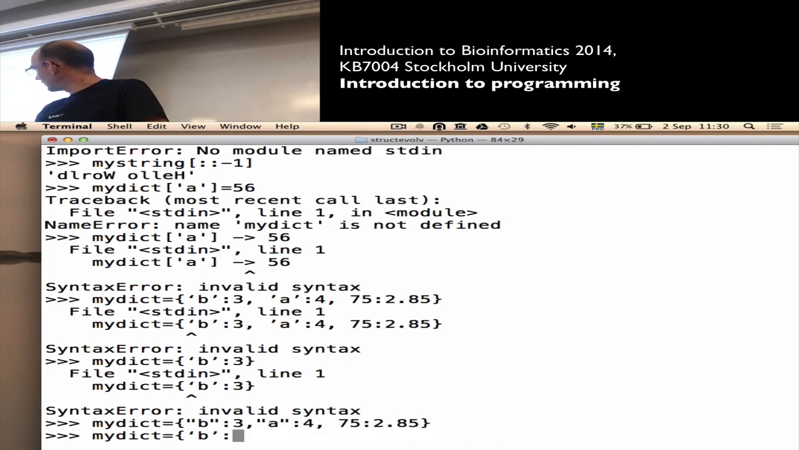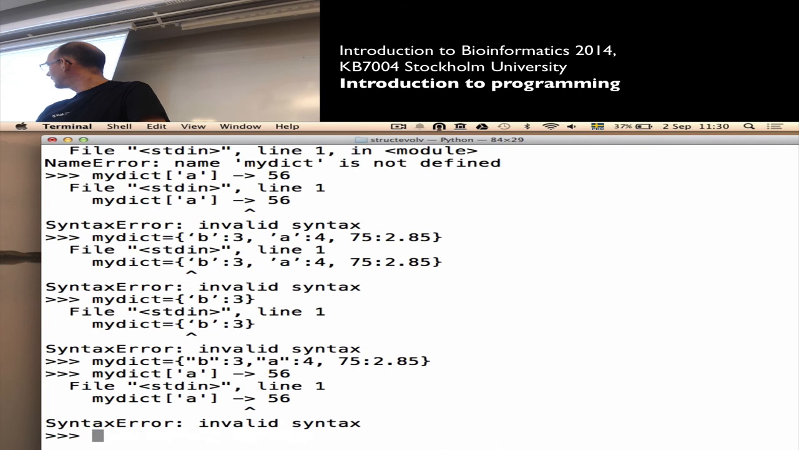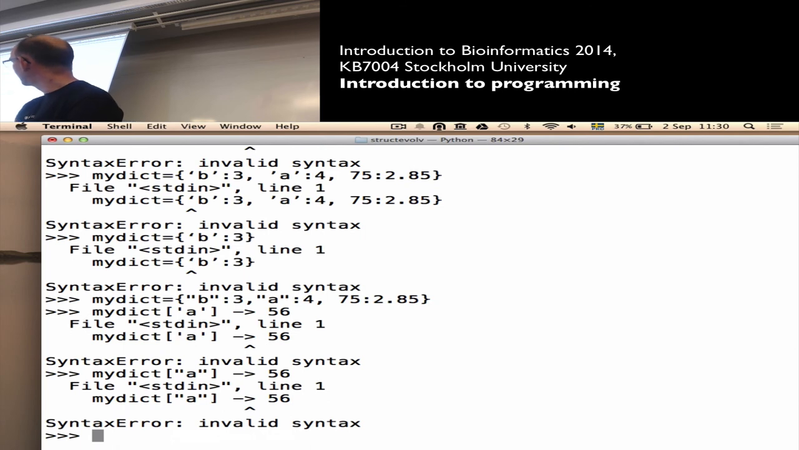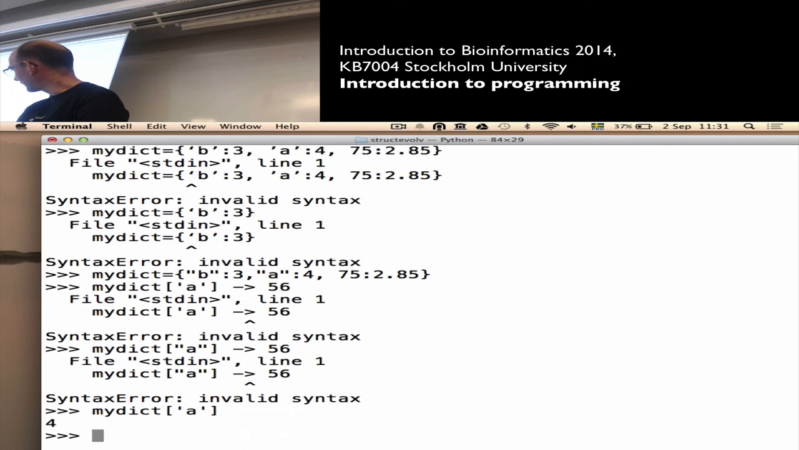So now I can put this to 56. Oh, well, no, sorry, I can tab this and it's 4, yeah. So this works, and I can change it to 56 like that.